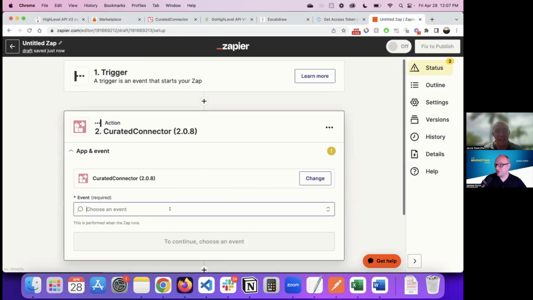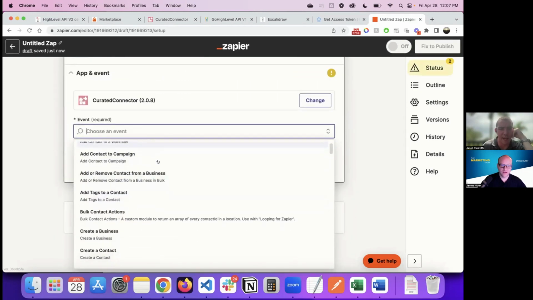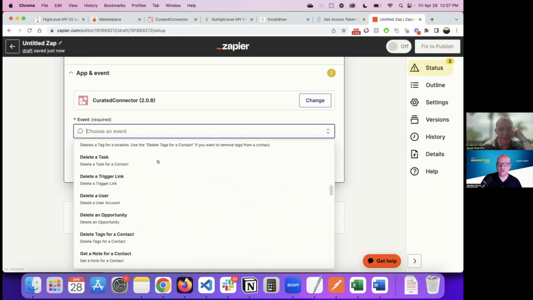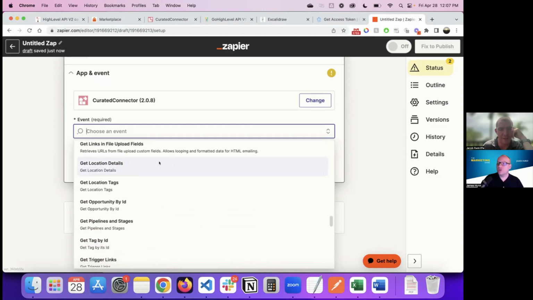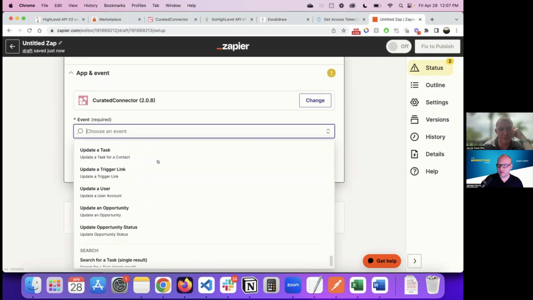I know Pabbly's got like 80 plus actions. I think Make has 80 plus. I think Zapier is pretty close to that. It would take me a while to count. You said 10 times. So they had 5. You literally do have 10 times more functionality than the default one.